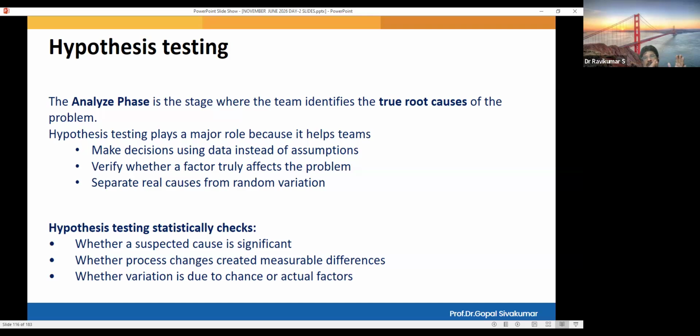Apart from that, it helps you to separate the real causes which have influence on the problem from the random variation. What is random variation? Because of some natural causes, variations may happen, problems may happen. Because of some random problems, some random causes. What is meant by random causes?